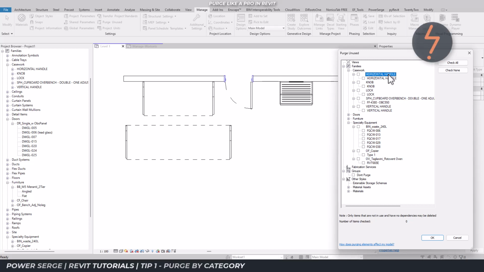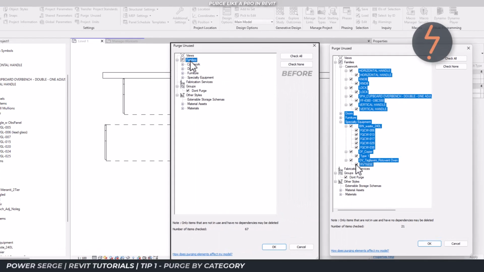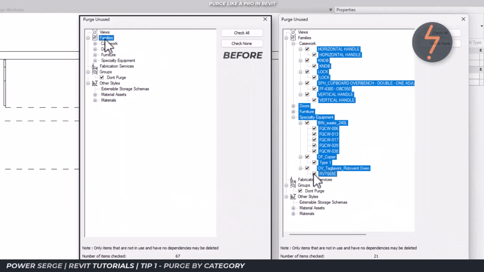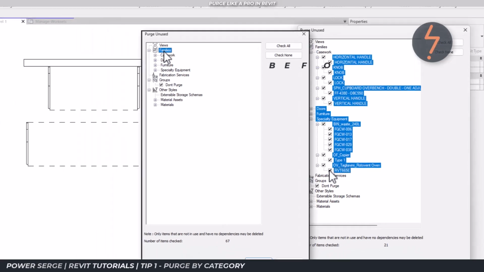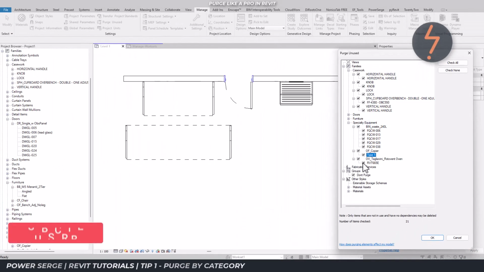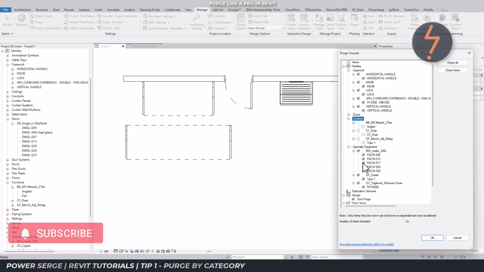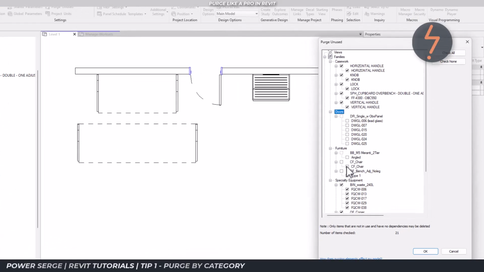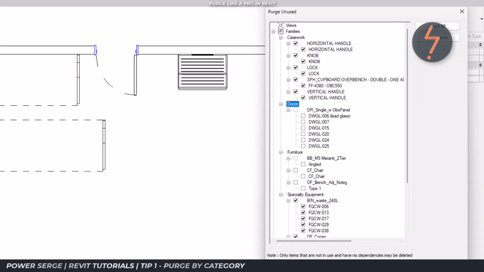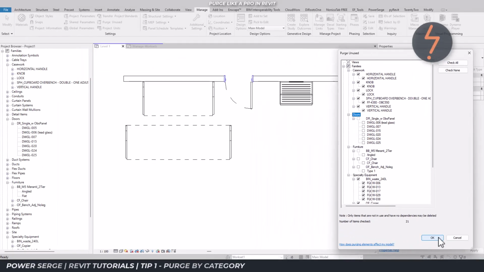Start by selecting the very top of the list and then while holding shift select the very last entry in the list. Notice the number of selected items has reduced from 67 at the beginning of this video to just 21 now. And to confirm, I'll just expand the closed categories and reveal that no elements are checked here. Then click OK to proceed.